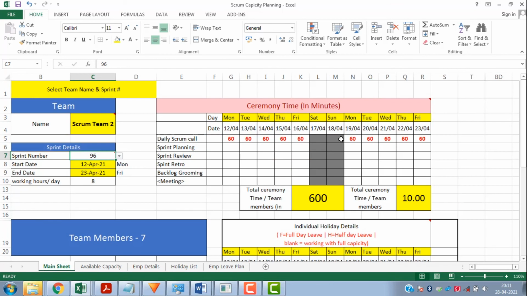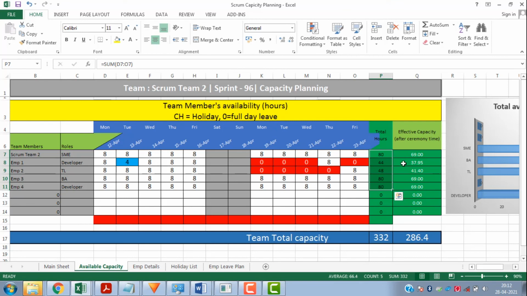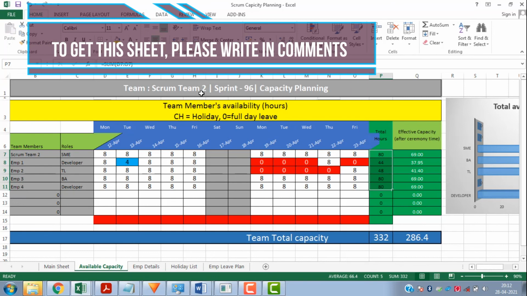So remember guys, whatever ceremony time you have mentioned here, it could be in the form of the daily scrum call, it could be in the form of sprint planning, right? So let's say you are mentioning sprint planning also, because generally sprint planning we do only on the first day of the sprint, so we can put 60. So you can see it changed automatically, and this will be considered here also. After excluding all the leave hours and ceremony hours, the total capacity for scrum team 2 for sprint 96 is basically 286 hours.